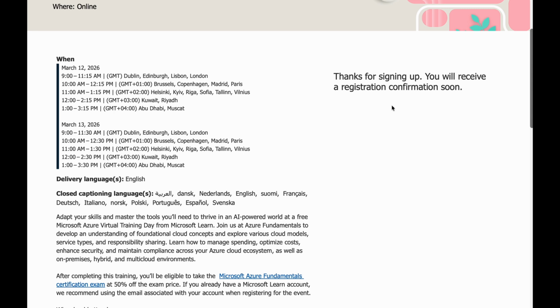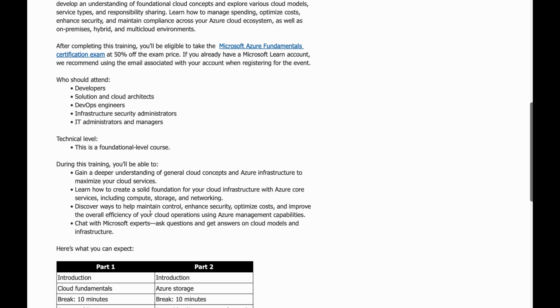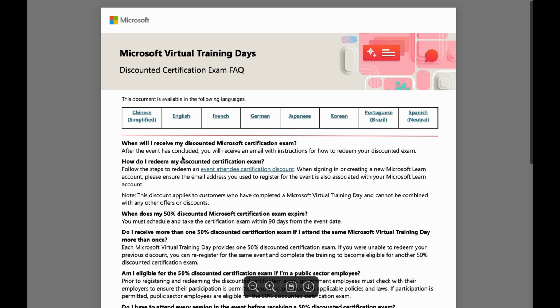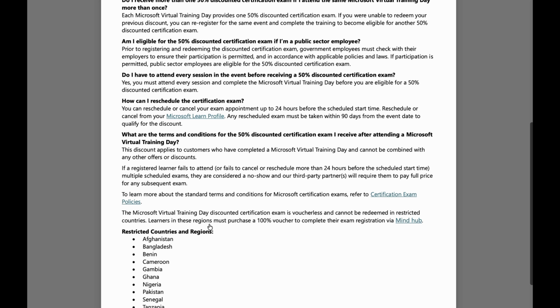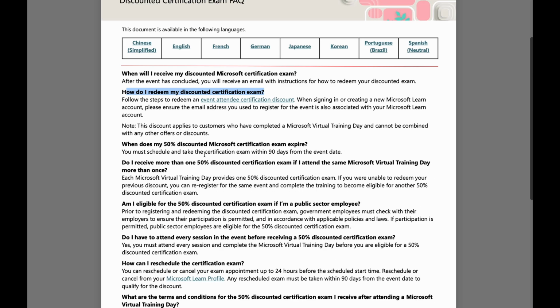So basically now I'll receive a mail from Microsoft regarding the details of the webinar which I have to attend. Before that, I just want you to take a look at the FAQ. The FAQ section will help you regarding your certification exam details. When will I receive my discounted Microsoft exam? How do I redeem the exam? And all of those details regarding this. So if you have some questions regarding the exam, you can just verify from here.